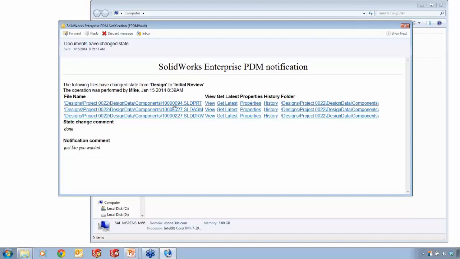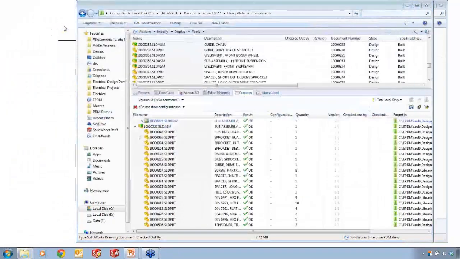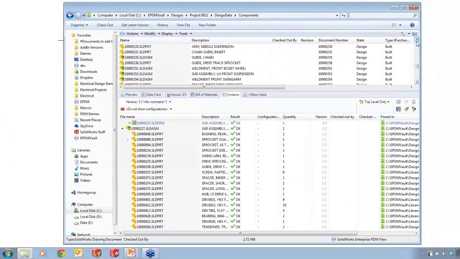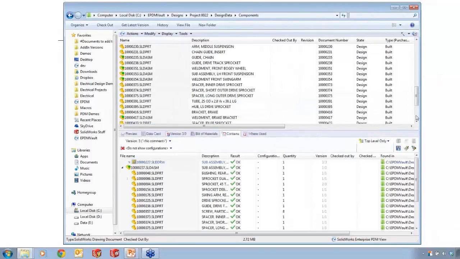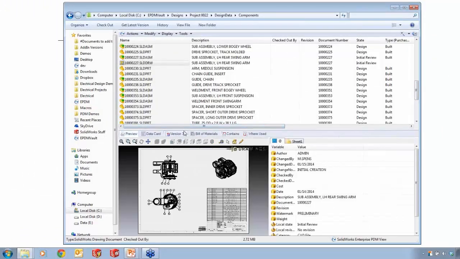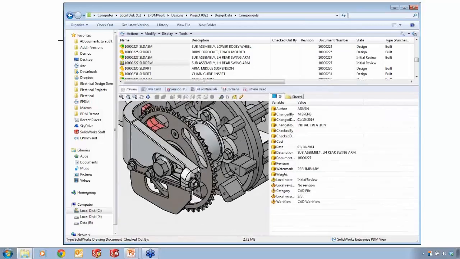So let's just go ahead and jump right to the drawing in my Enterprise PDM vault. Okay, and again, this is great. I don't have to filter through and find where that drawing is. It takes me right to it. I don't have to know the structure of my vault to be able to do that. So right away, let's start previewing this to make sure that Mike finished everything he was supposed to.